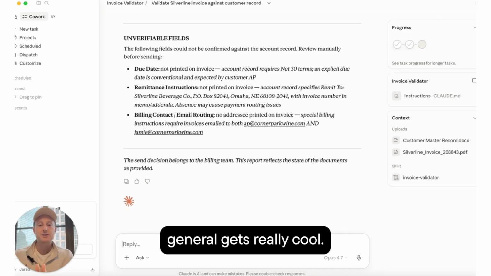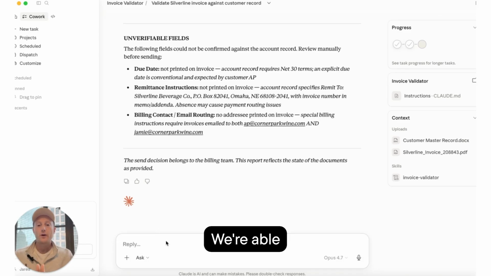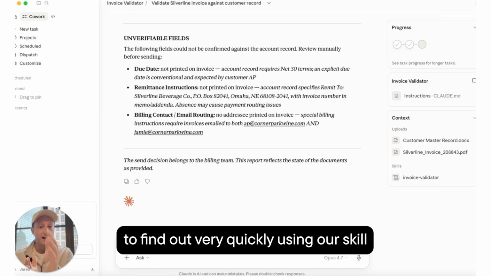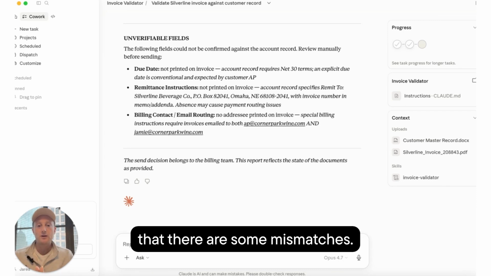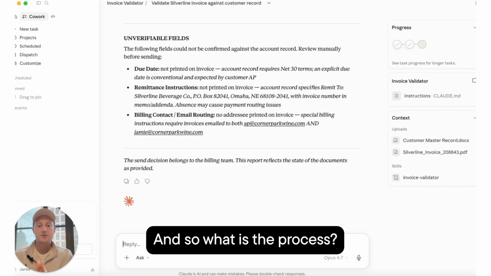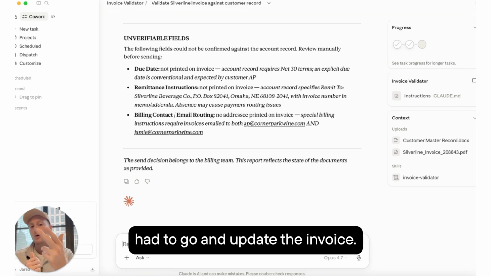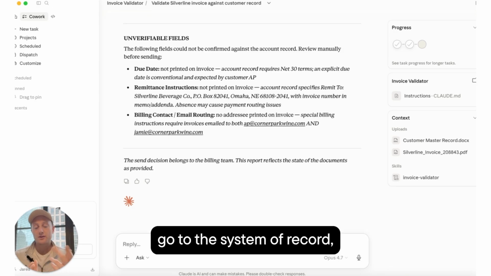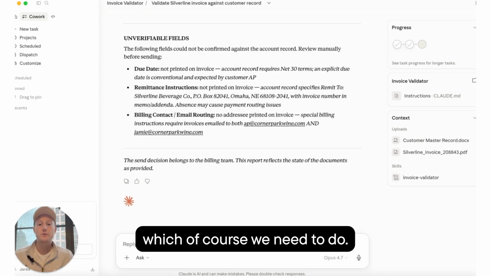or I'm going to say AI just in general gets really cool. We're able to find out very quickly using our skill that there are some mismatches. And so what is the process? Well, historically, someone had to go and update the invoice, go to the system of record, which of course we need to do.